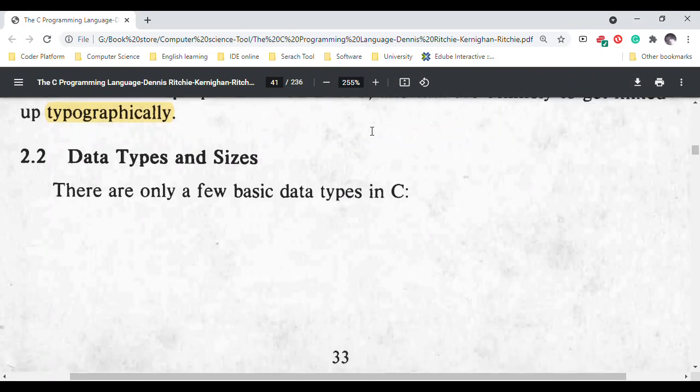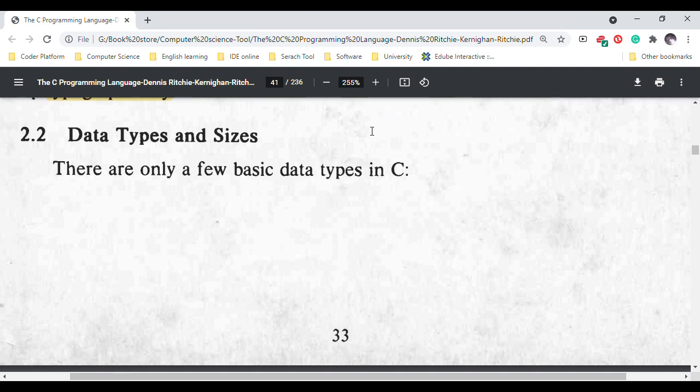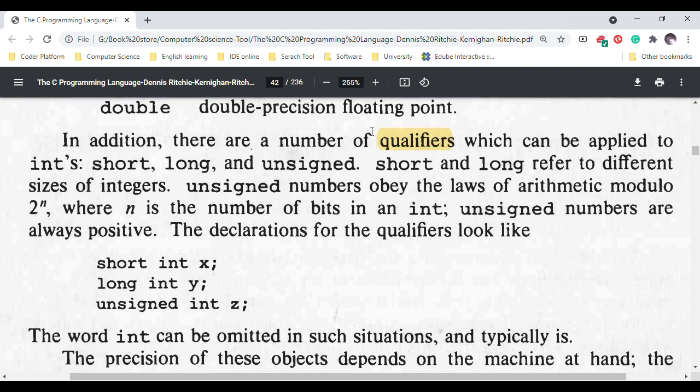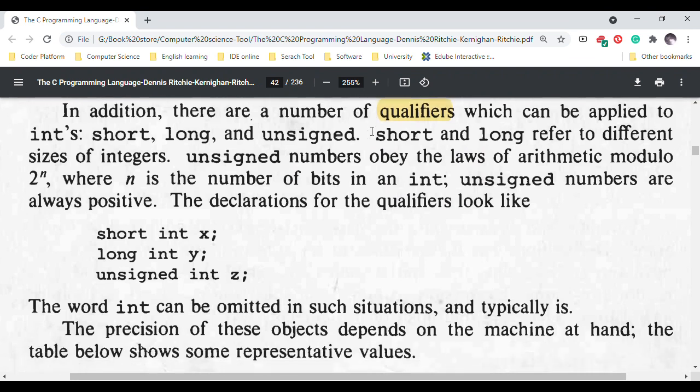2.2 Data types and sizes. There are only a few basic data types in C: char, int, float, double. In addition, there are a number of qualifiers which can be applied to ints: short, long, and unsigned. Short and long refer to different sizes of integers. Unsigned numbers obey the laws of arithmetic modulo 2 to the power n, where n is the number of bits in an int. Unsigned numbers are always positive.